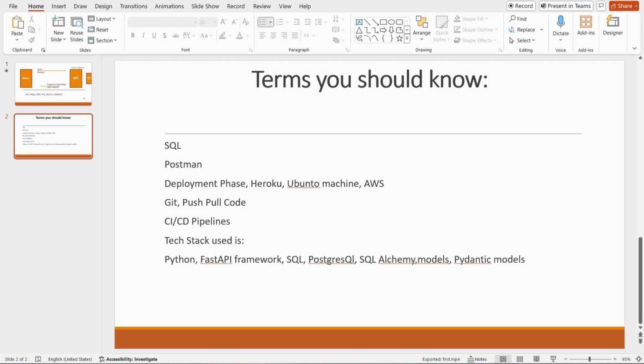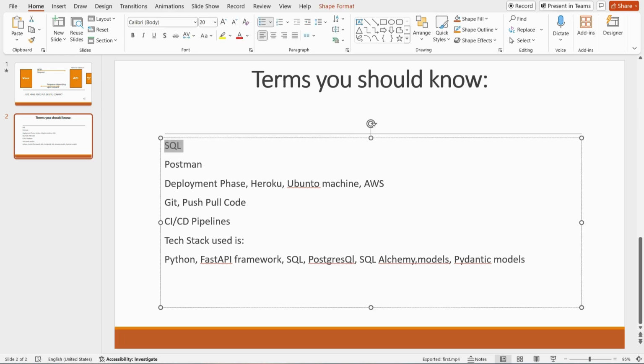These are the terms you should know before diving into how APIs are made. And if you don't know any part, don't worry, I will explain each and everything so you won't be left with any ambiguities. First of all, what is SQL? SQL stands for Structured Query Language, and it is basically a language that is used to communicate with the database. We send different queries, and depending upon those queries, we get different data from the database.